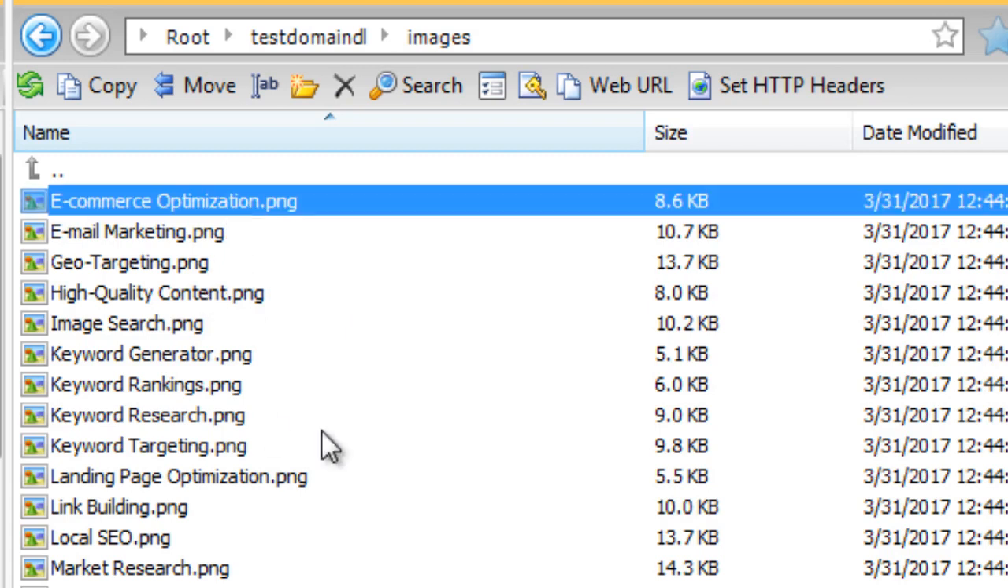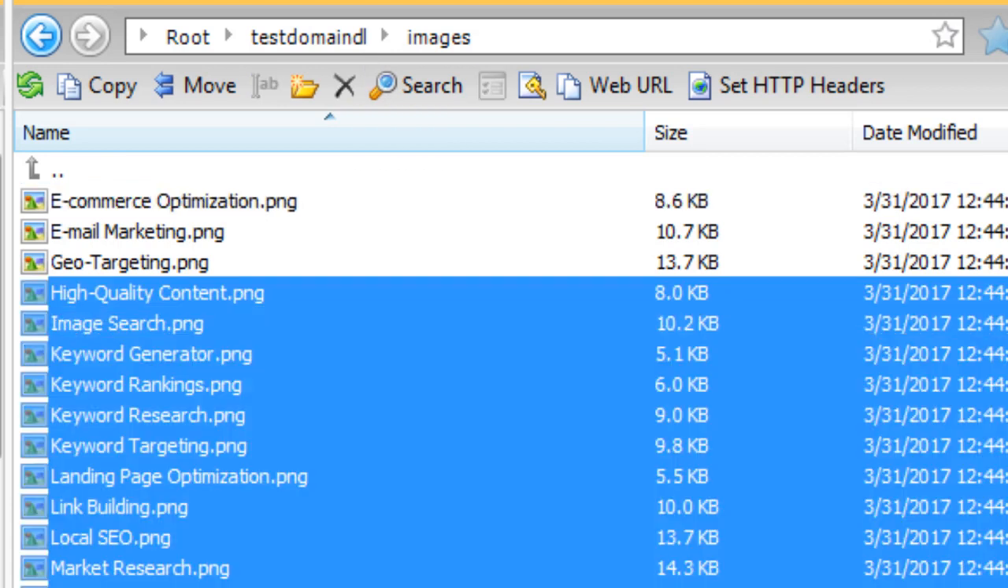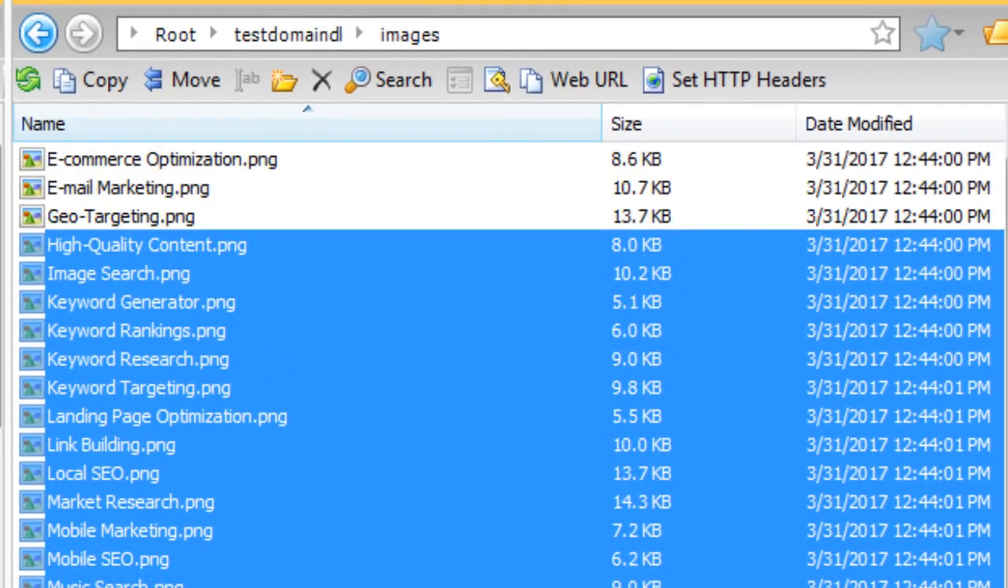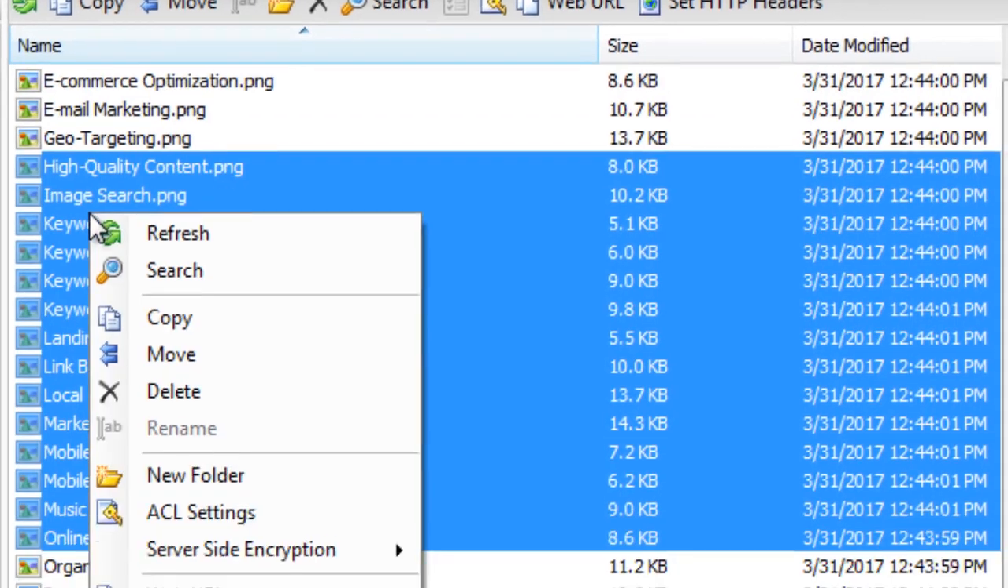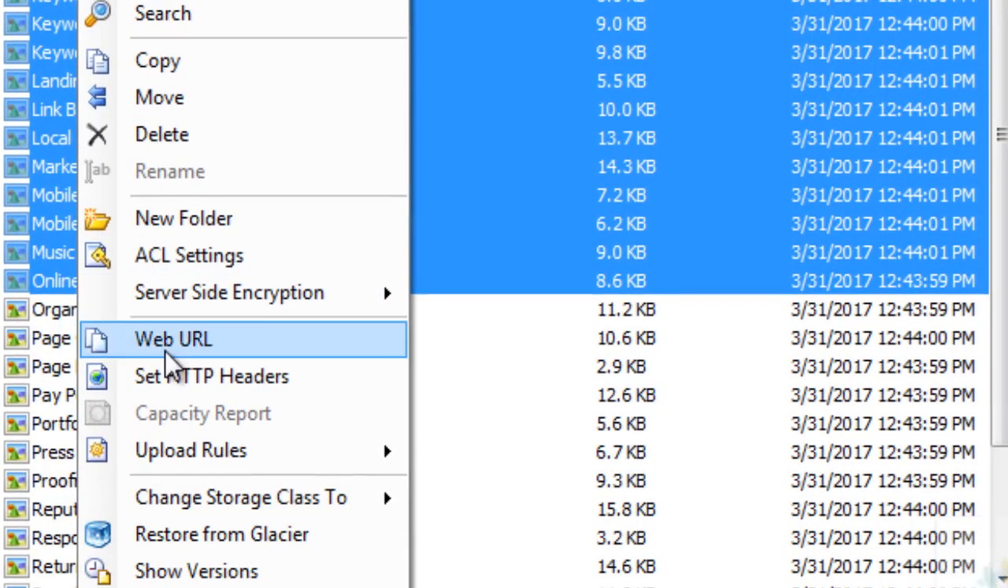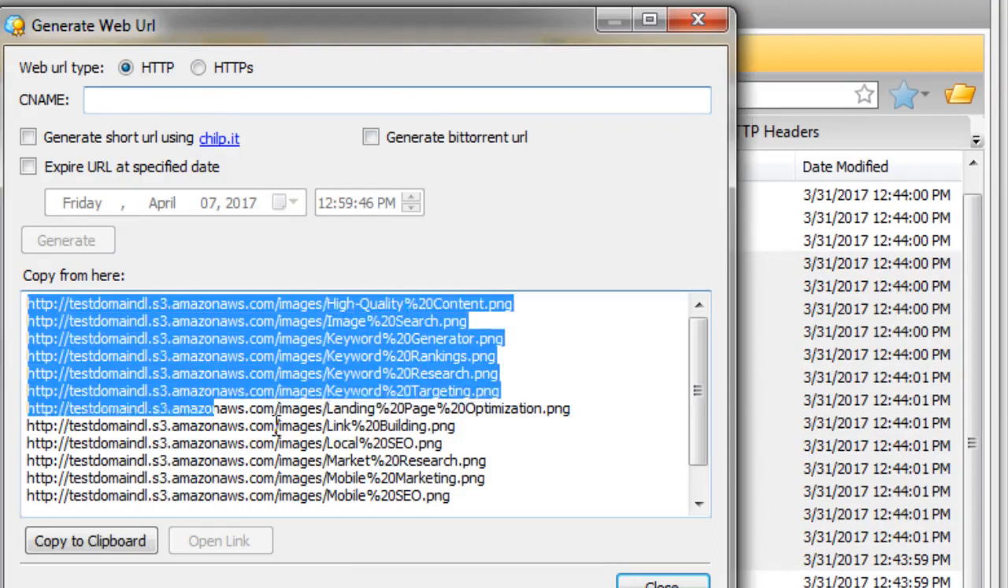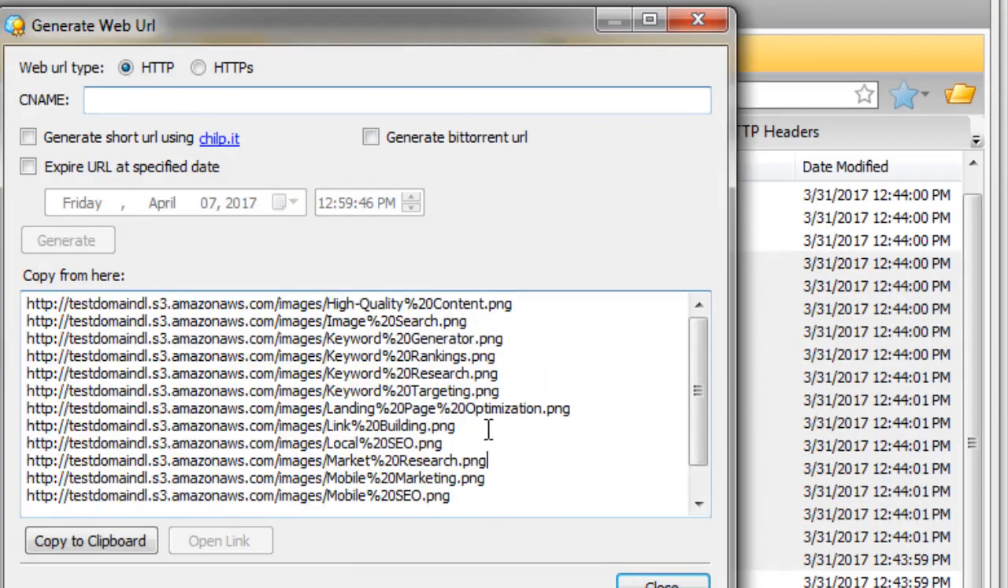All you have to do is inside of the folder that you just uploaded to in your Amazon S3 account, click on that, or you can click on a bunch at a time. You can do that as well. But once you have decided to click on those, you right click and then you go to web URL. So you click that and it's going to give you a list of all the URLs.